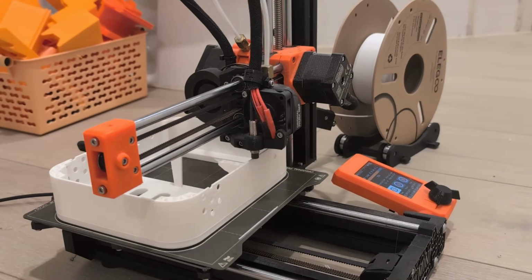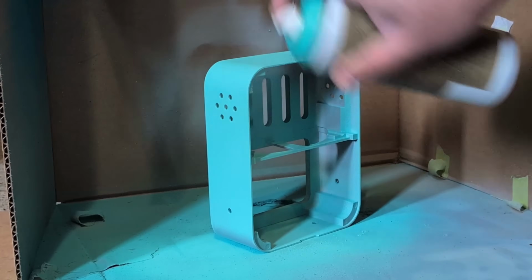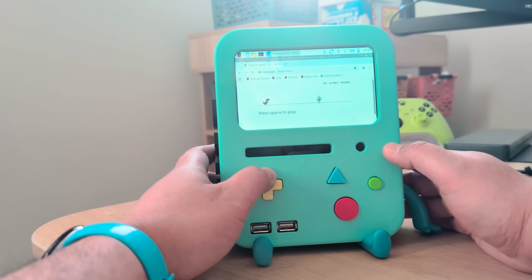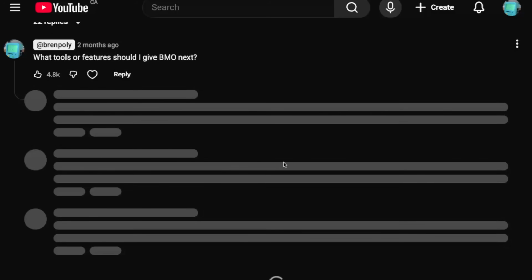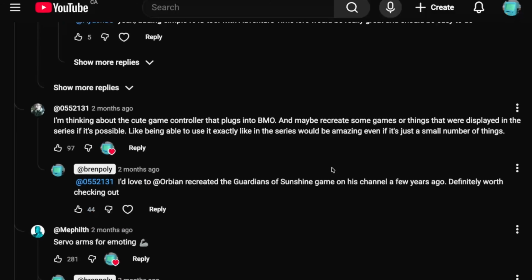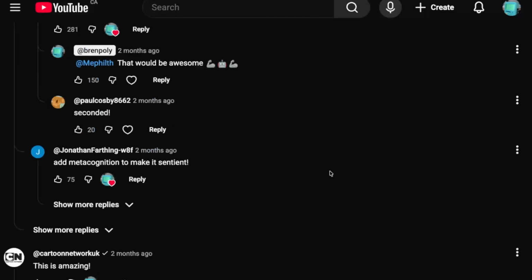For the last few months, I've been building my own thinking and speaking embodied local AI agent based on BMO from Adventure Time. It's truly been amazing to see how many of you have followed along. The words of support and suggestions for improvements have really pushed this project further than I ever planned.